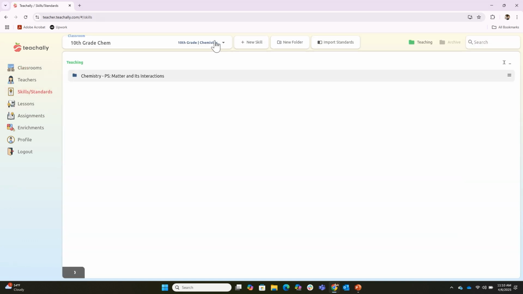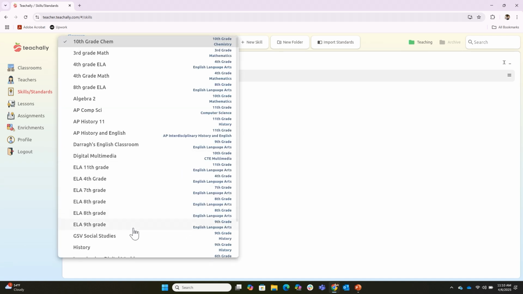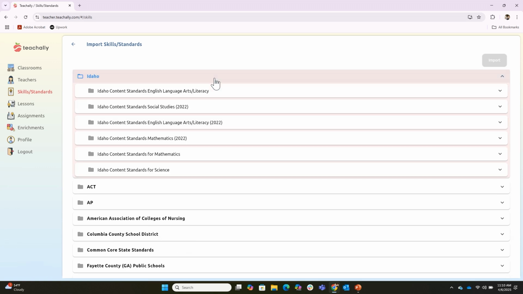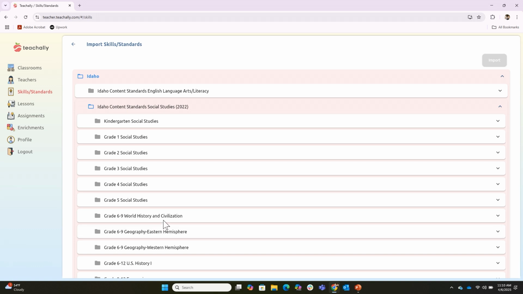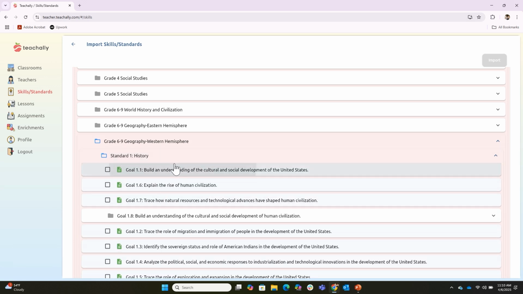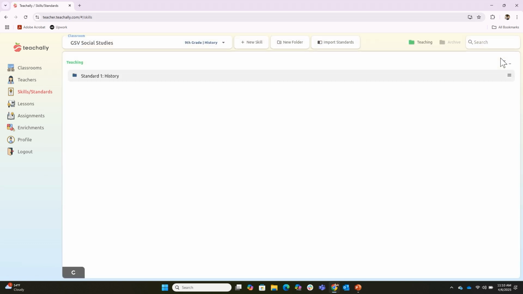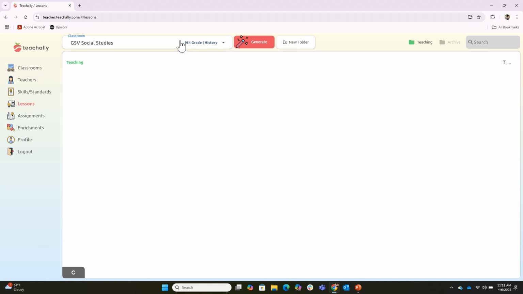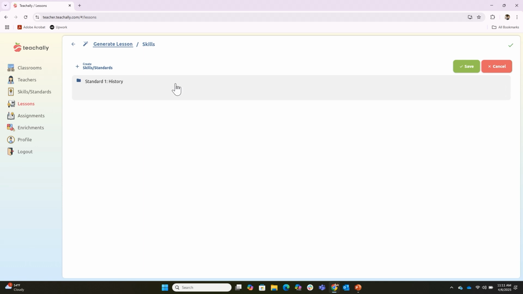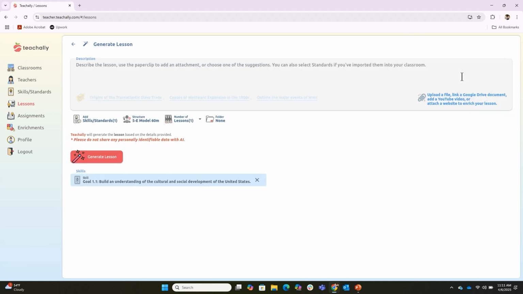And the next thing that I want to do is import some classrooms. So let me go into my GSV social studies class. I want to import some standards into that. I'm teaching in Idaho. I'm in my social studies here. Let's take my 9th grade history. Let's pull in this standard. And what I'm now going to do is build a lesson directly from that standard. If I pull in the standard here, it's actually giving me ideas for lessons, no prompting required. And these lessons are going to be generated as high quality.